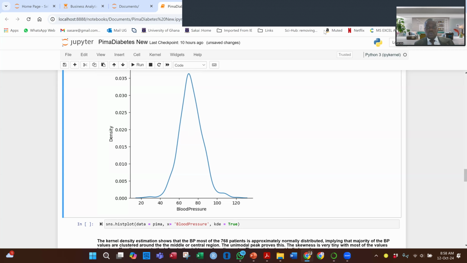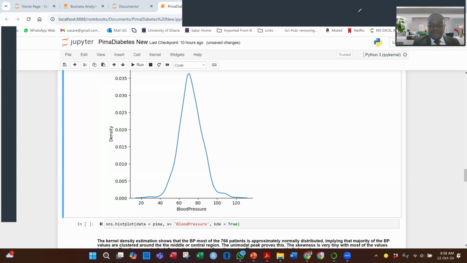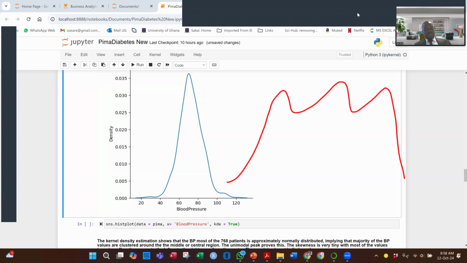If the modes were two, like this, you have this one, then you have another one, or were three, that is multimodal. Multimodal will be something like that. Unimodal is just one mode. So that tells you that it's normally distributed with a unimodal.